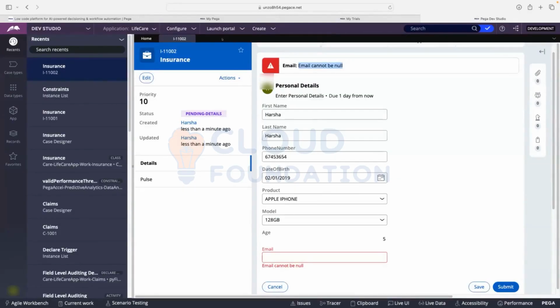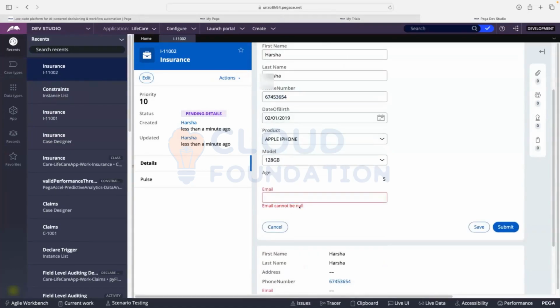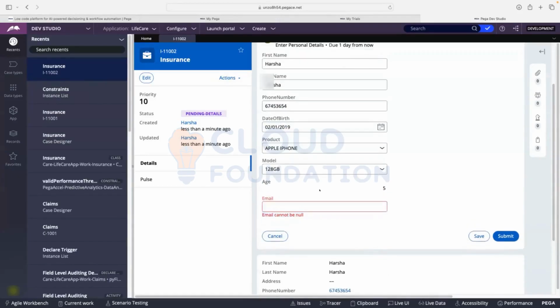Suppose now you understood the requirement. You have a validate rule through which you can give any kind of expressions, and any number of expressions you can give. And it can be reused. For example, I'm using it for email. You can use it for the first name, for the phone number, for the date of birth, anything. Email cannot be null, that message you can customize. Even Vega is highlighting the field that needs to be corrected.